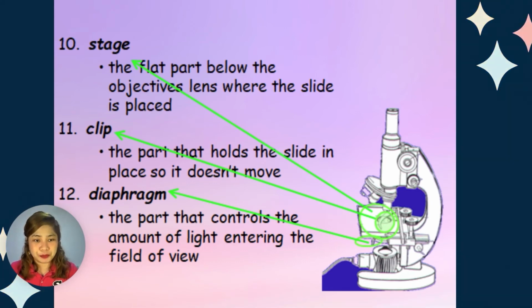And the diaphragm, it is the part that controls the amount of light entering the field of view. So you need to check first the diaphragm of the microscope. If you need a very large amount of light, then you can just adjust the diaphragm. You can choose the larger opening of the diaphragm so that you can have a larger or high amount of light source.